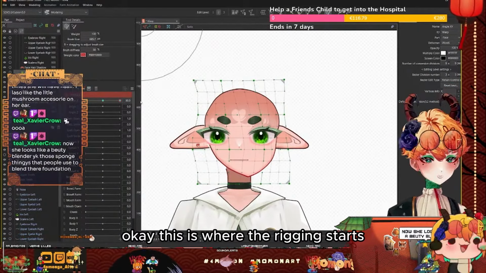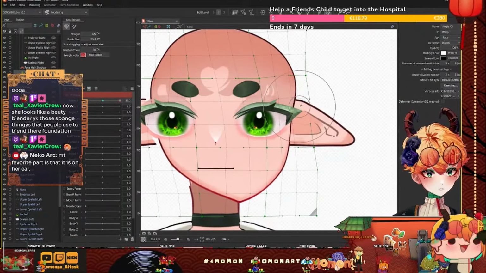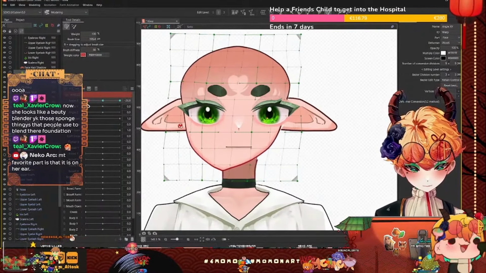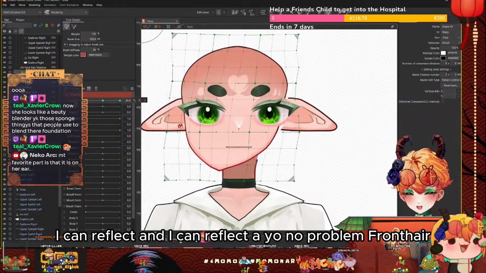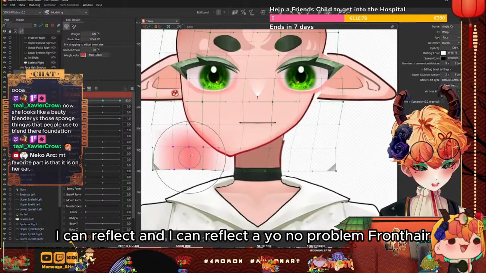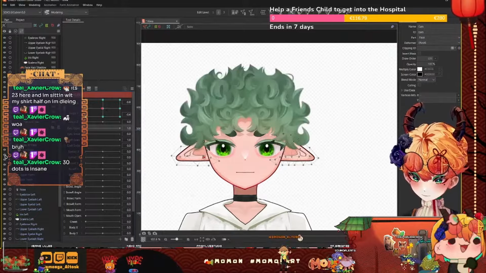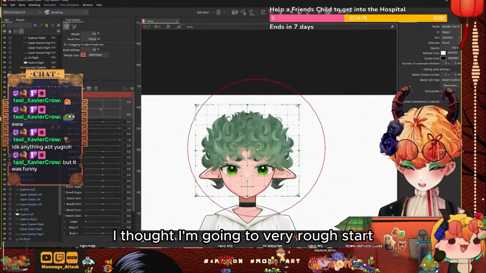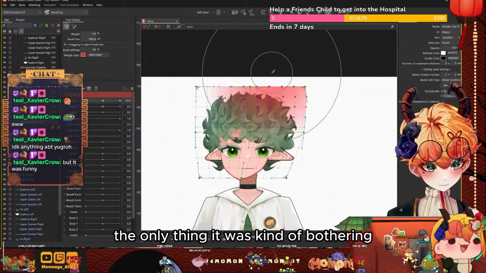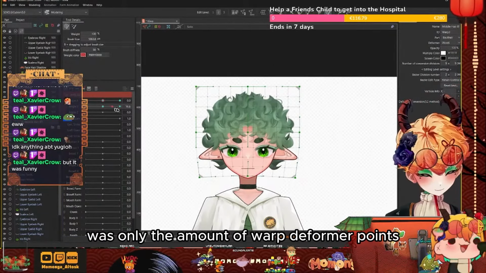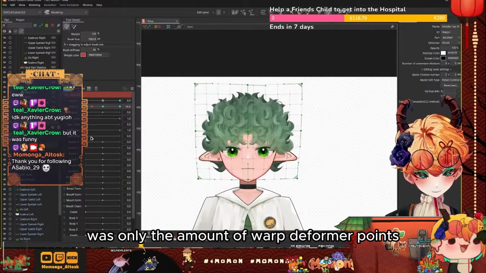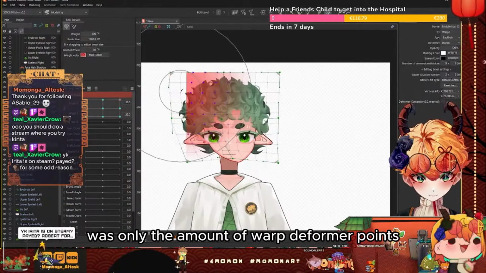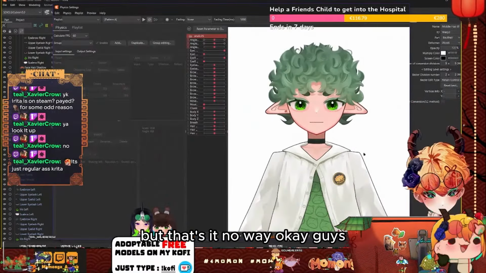Okay, this is where the rigging starts. I can reflect. Hey yo, no problem. Front hair. It was a little bit easier than I thought. I thought I'm going to have a very rough start. The only thing that was kinda bothering me was the amount of warp deformer points. But that's it.